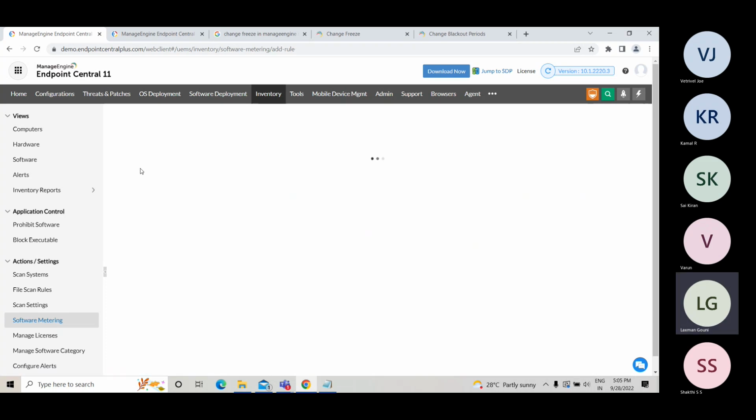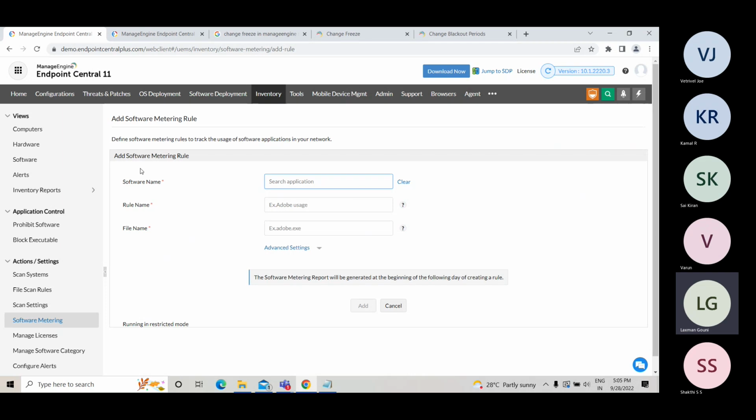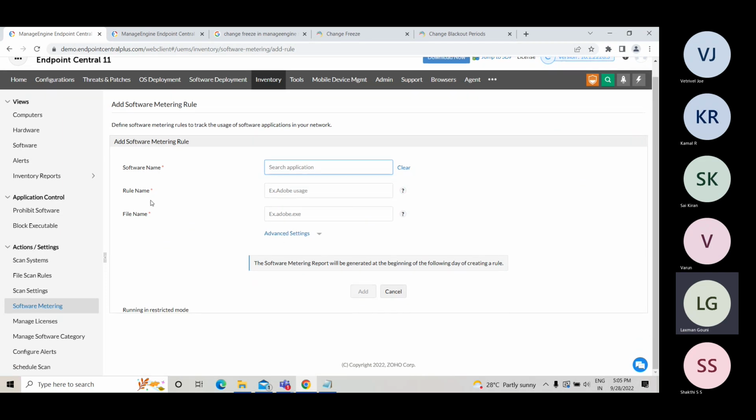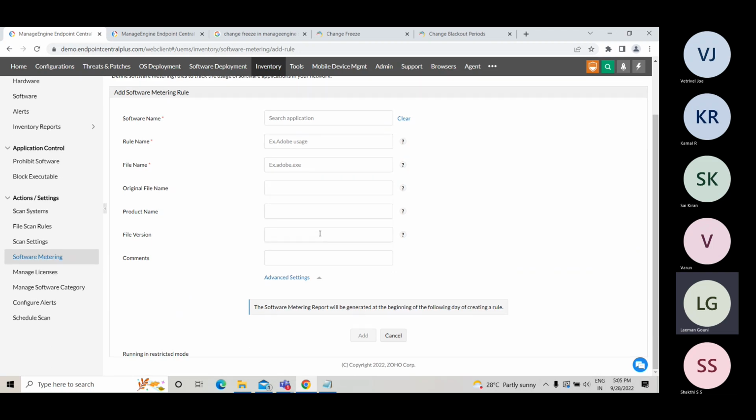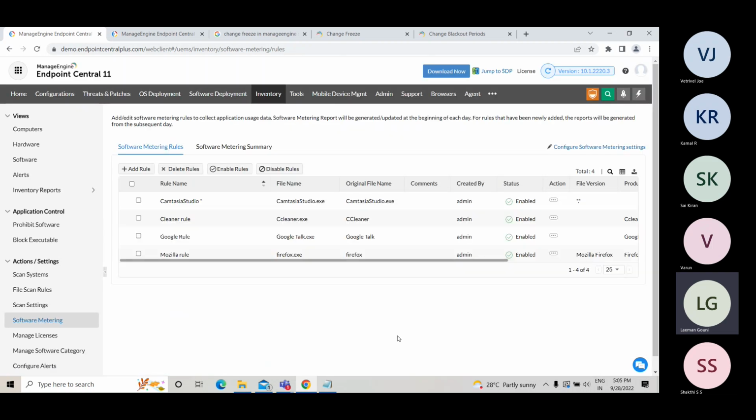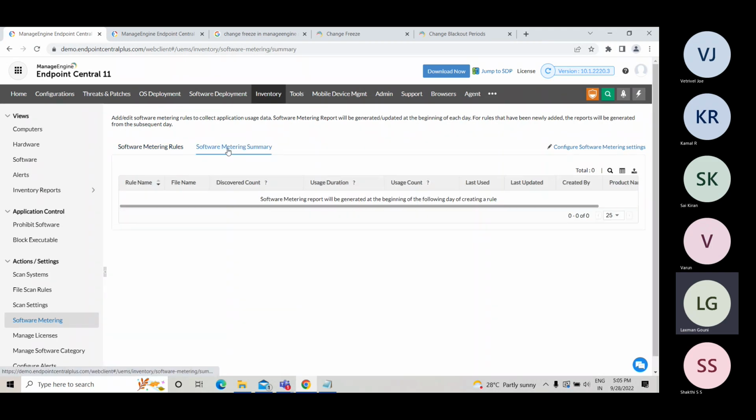So you write a rule here for the metering information that you want to record on a software, by providing the rule name, software name, and the file extension name that you are talking about. Whenever this particular file extension is seen in a subsequent scan on the computers, it will have some registries recorded on the backend. With that registry information, we will be able to derive this metering report.